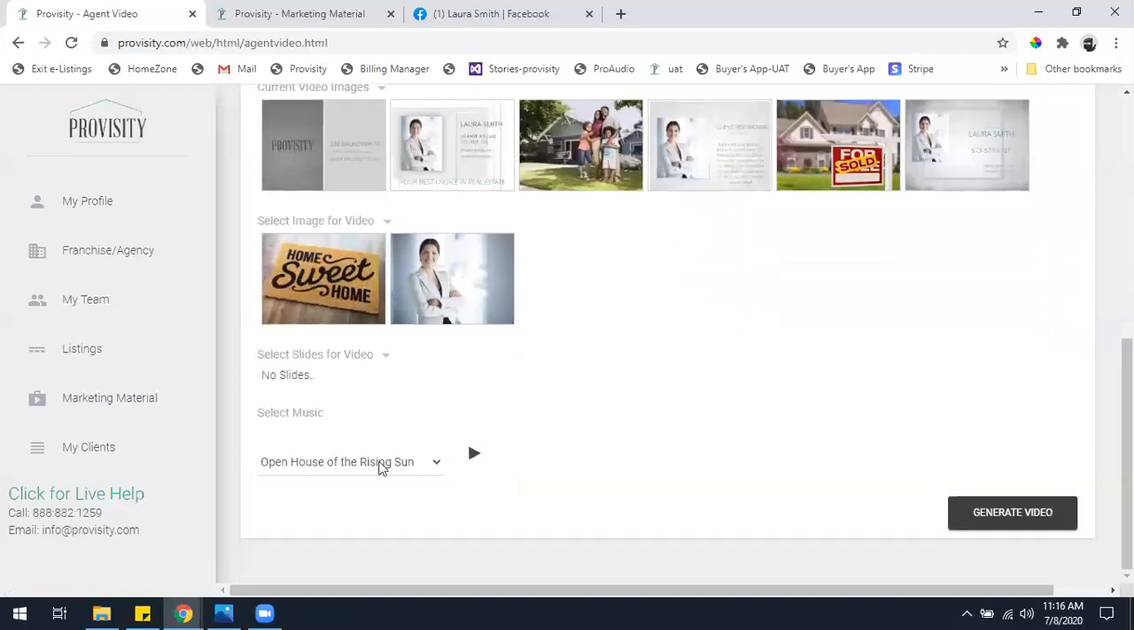The other setting that I have available is picking my music. There are 3 fun settings in there, and it isn't the actual song House of the Rising Sun. It is just a stock audio that you'll hear playing in the background.